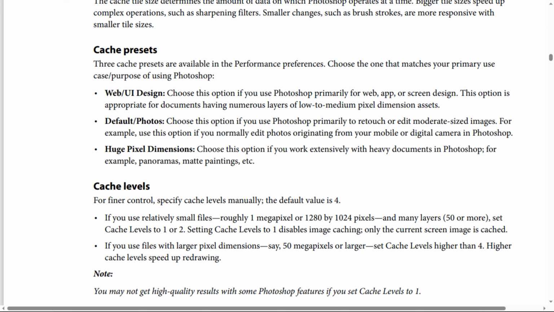And if you use relatively small files, roughly 1 megapixel or 1280 by 1024 pixels, and many layers, 50 or more, set cache levels to 1 or 2. Setting cache levels to 1 disables image caching, and only the current screen image is cached, by the way. And if you use files with larger pixel dimensions, say 50 megapixels or larger, set cache levels higher than 4, as higher cache levels speed up redrawing.